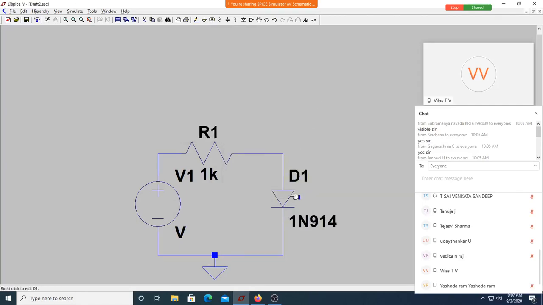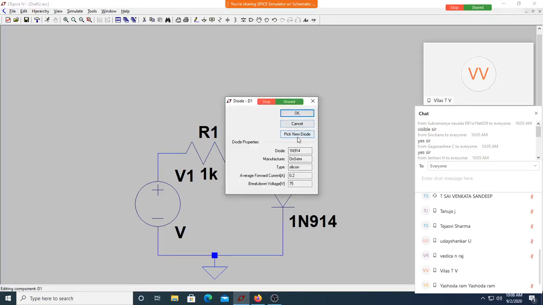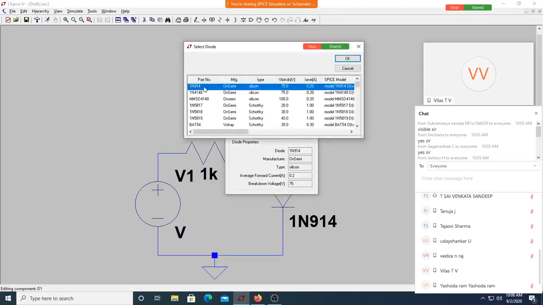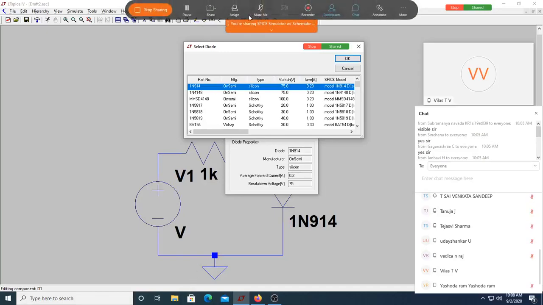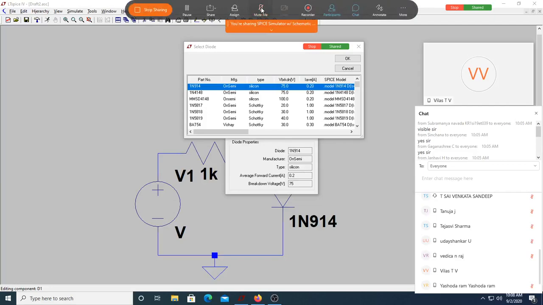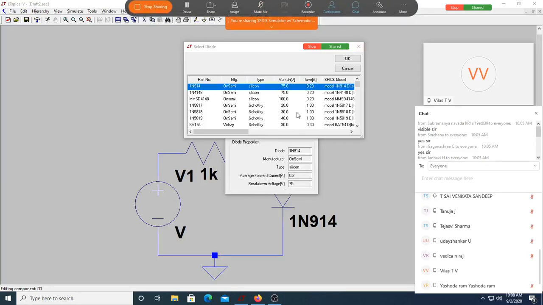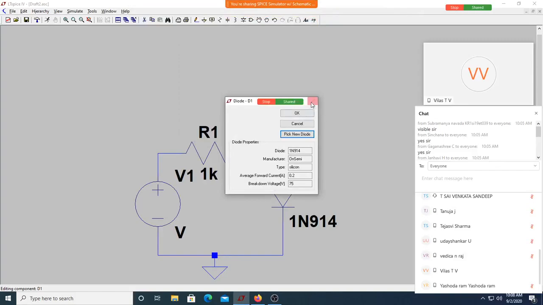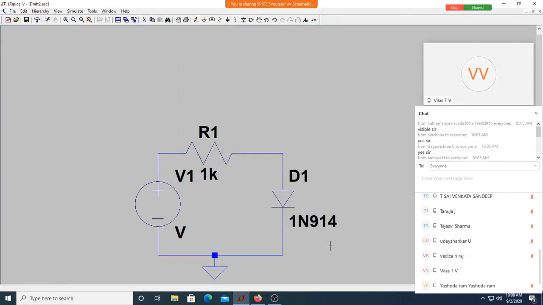So how do you get to know that? I can see I'm using a diode which is of the 1N914 family. If you want to know the details of that, right click on your mouse. You can see this, and you can just pick a new diode. If you want any other specific diode, you can pick that. This is how we can pick the diode and all those things.